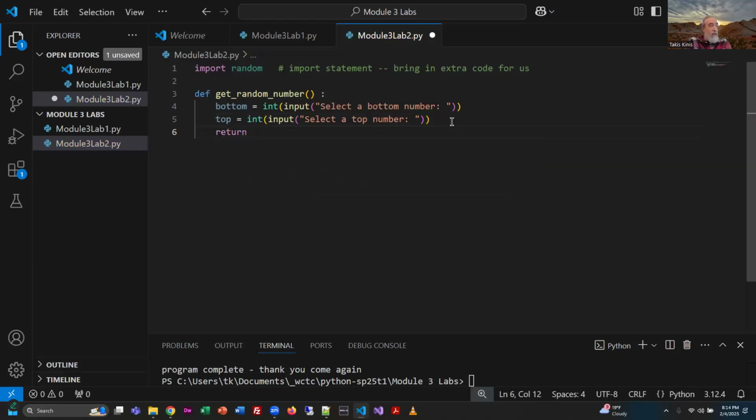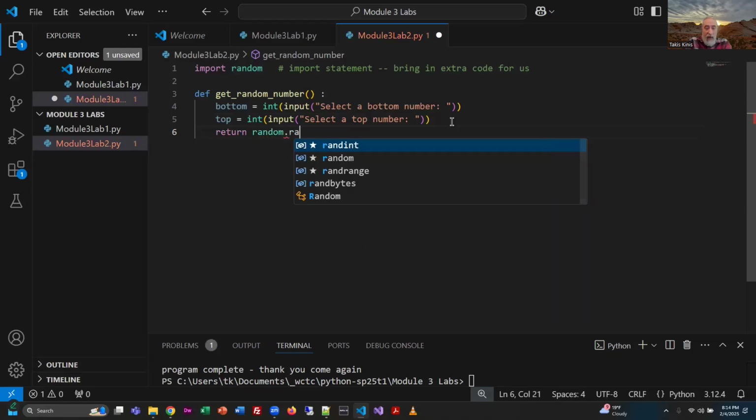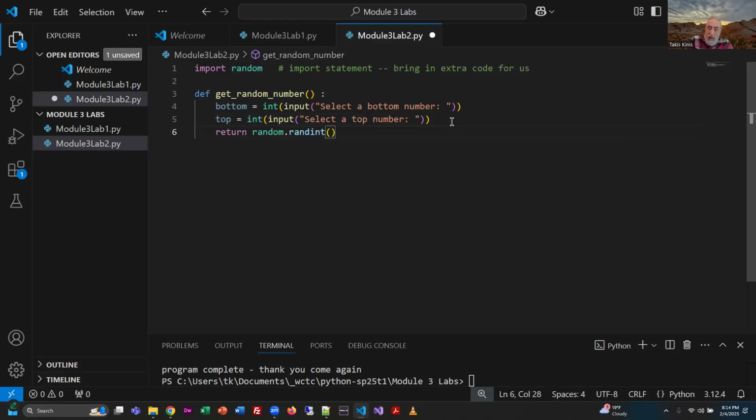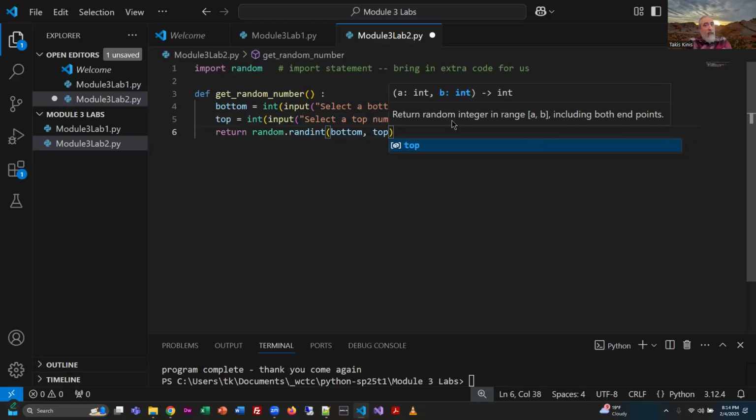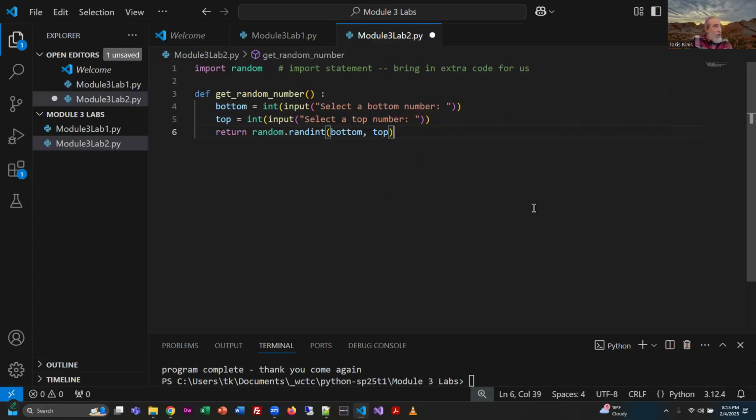And the return is going to be the result of the random number generator. So I'm going to say random.randint. That's the one that we just learned about. And then inside the parentheses, the parameters will be the bottom number, comma, the top. In the example at W3Schools, they just hard-coded the numbers. This does return an integer, and I'm hovering over the function so you see that, because that's what randint does. It returns an integer. That's what the verbiage says there. All right, so that's our function.